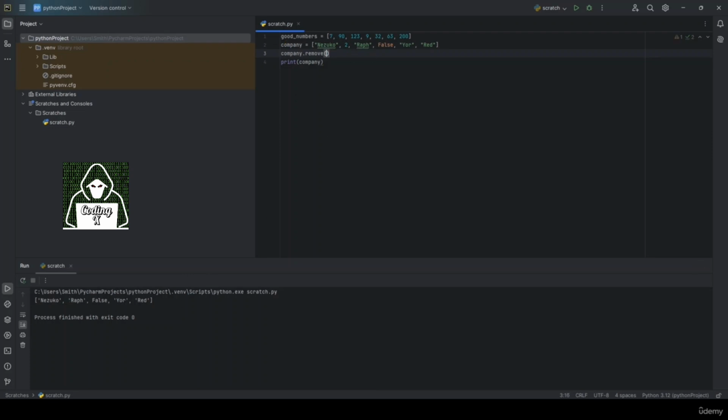Even if I want to remove the Boolean value inside my list, I'm just going to type in what it is. So if I type in false, and I remove this and play, you can see the false value inside of the list has been removed.